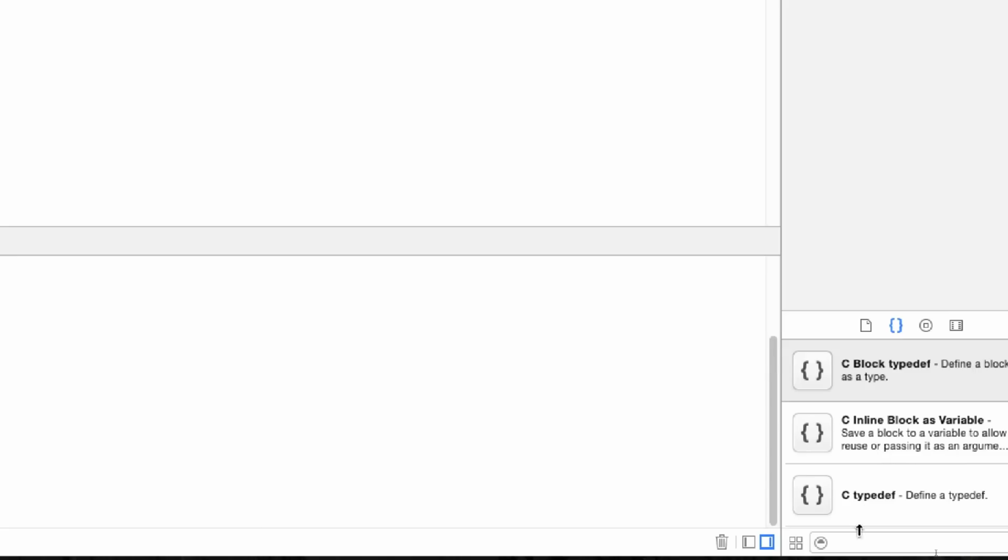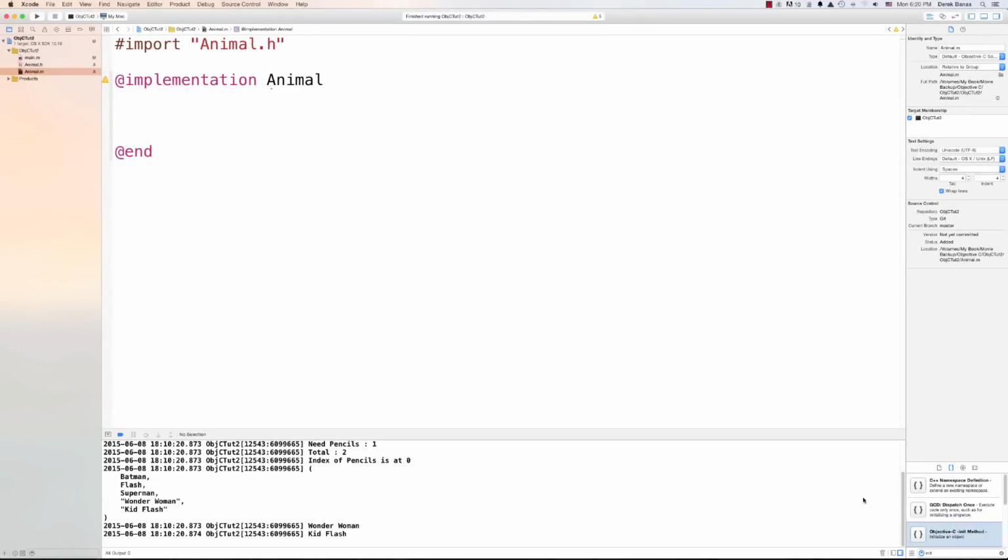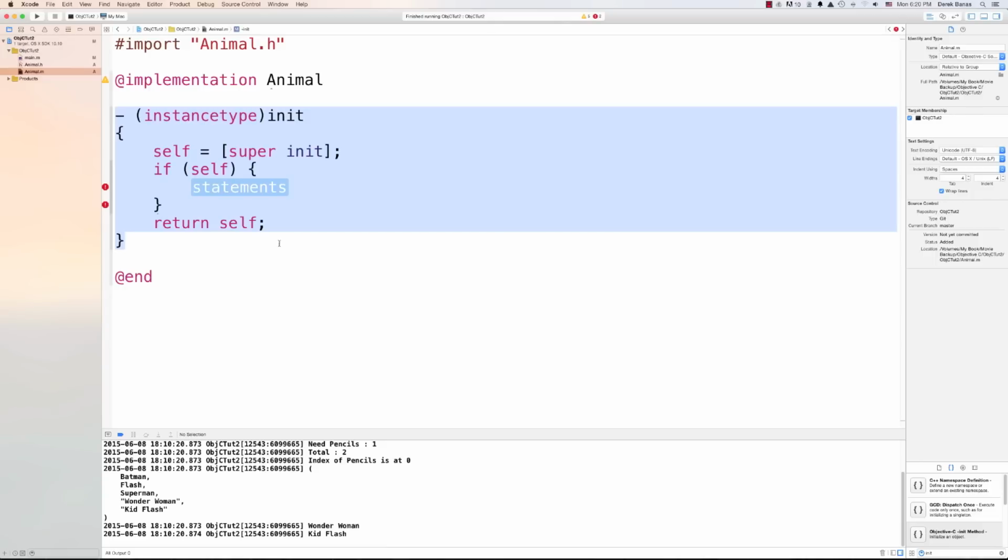Click on that. Then down inside of here, we're going to click and go init. See right here, Objective-C init method. That's going to allow us to drag and drop this over here, and it's automatically going to put in all the code that we are going to need for the initialization method that we want to create. This is the default. It's called init.